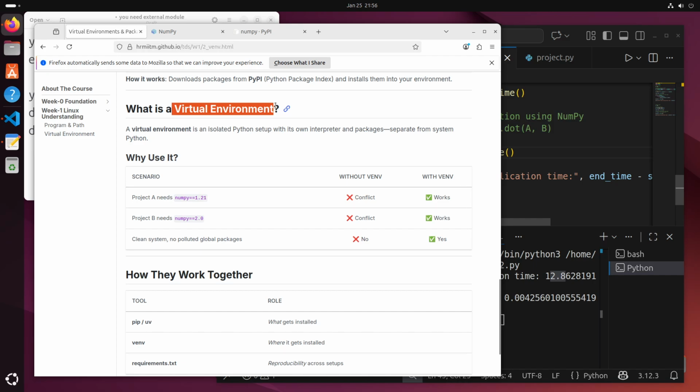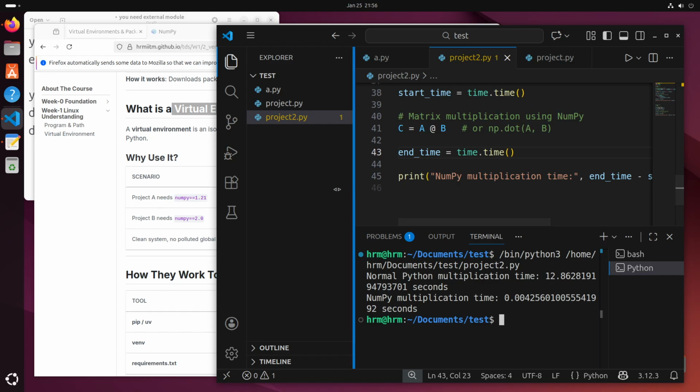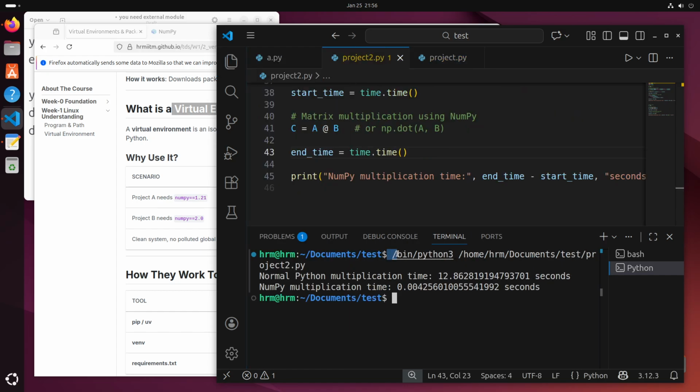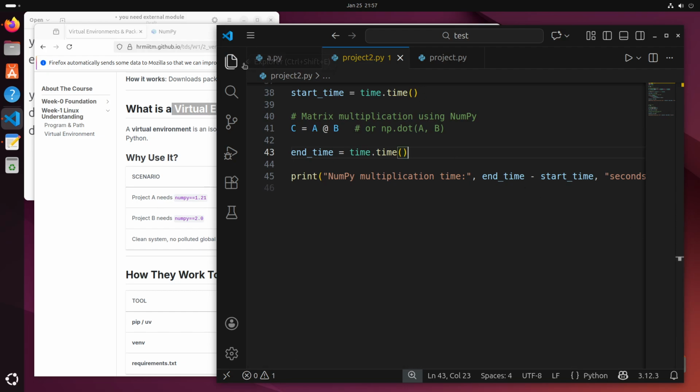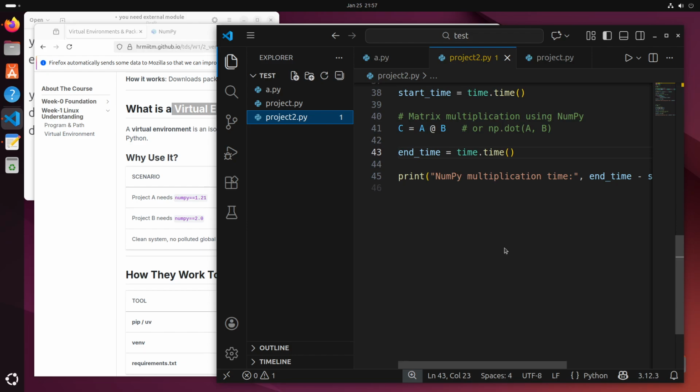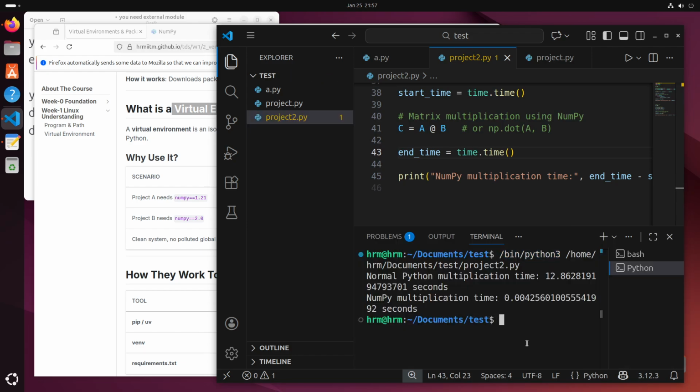A virtual environment isolates the dependency. So currently if you see, I am using a Python which is located at the root directory bin folder. Here the path is mentioned. Okay, so let us create a virtual environment and run this. So what I will do: if I create a virtual environment, python -m venv .